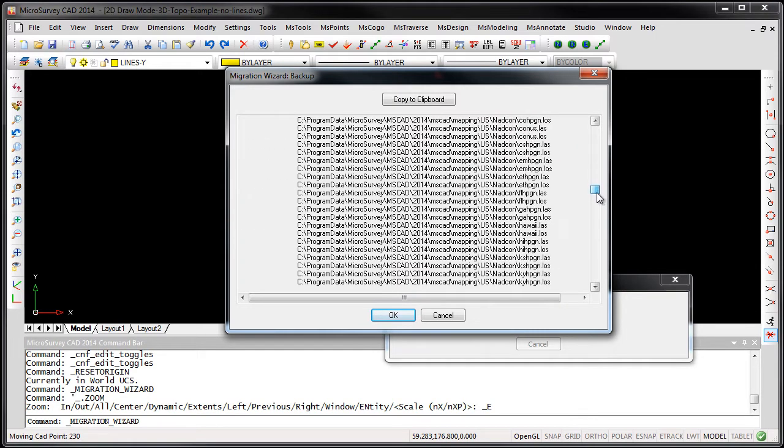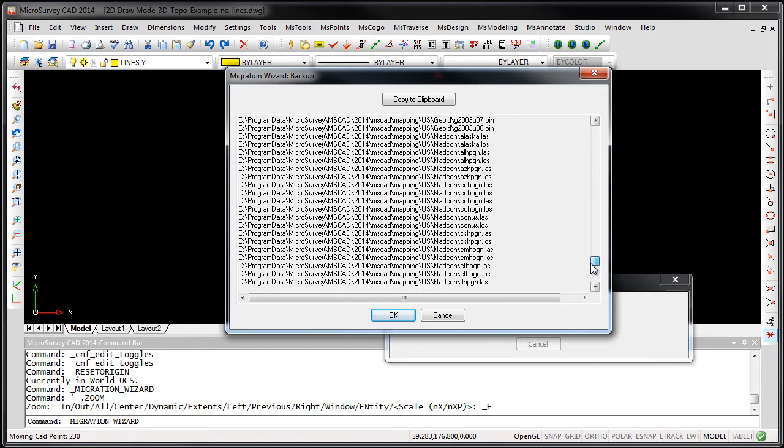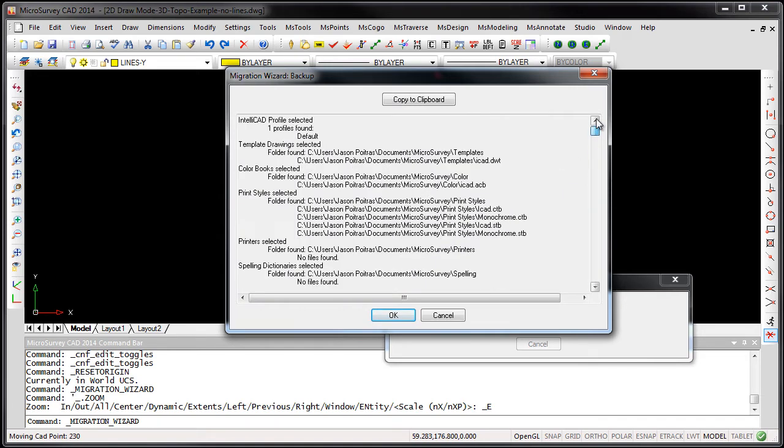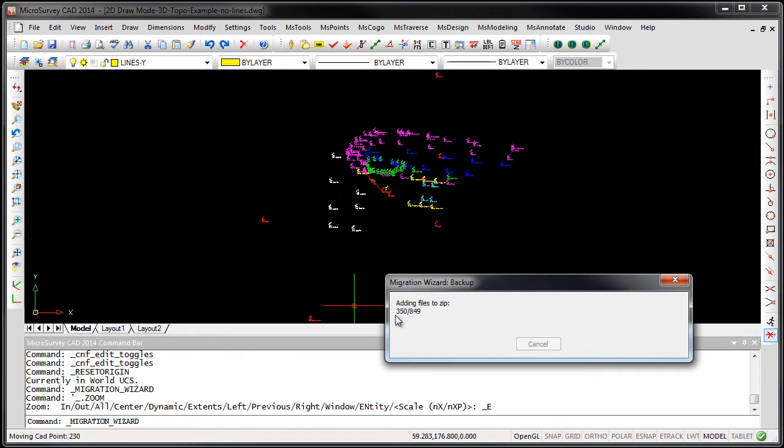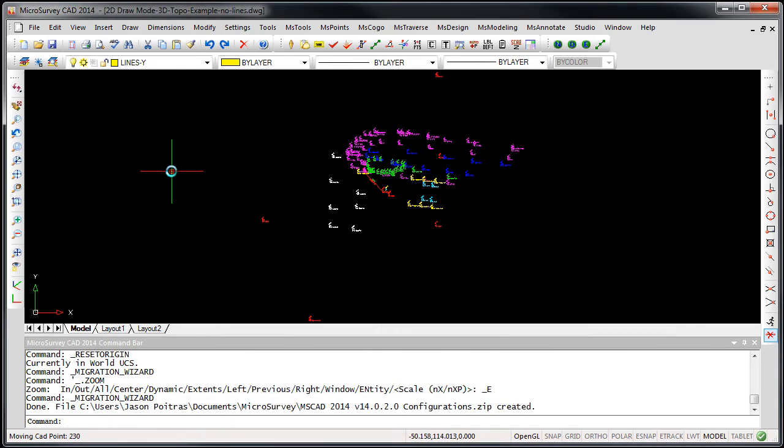I'll give you a summary here of what was backed up. And when the backup completes, you can restore that backup now on any computer running MicroSurvey CAD 2014 or newer.